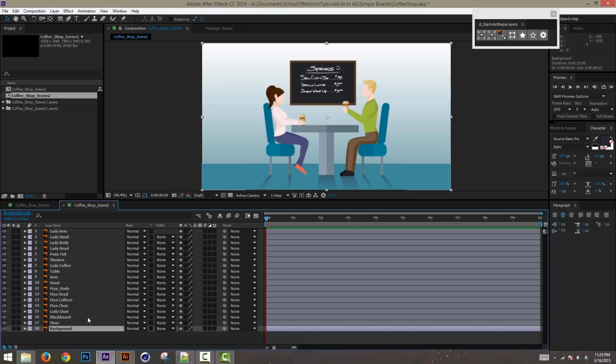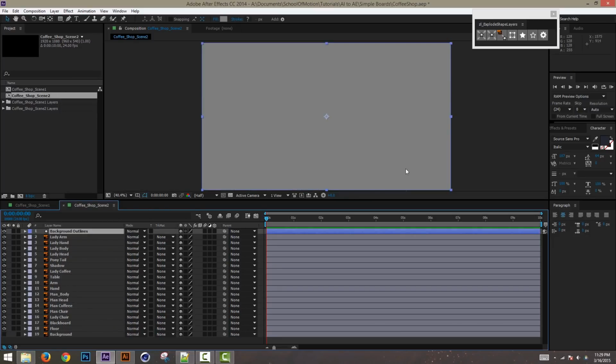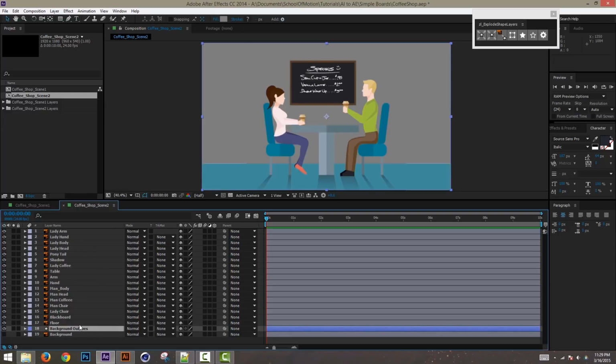Now, I wanted to mention that goofy thing that we saw earlier where the background broke when we converted it. So if we go in and create shapes from vector layer again, you'll notice two things happened. The first one that I didn't mention before is After Effects will actually jump that layer to the top, which can be kind of annoying, but you just drag it back down to where it belongs. The other thing is After Effects does not import gradients from Illustrator. It will not preserve them.